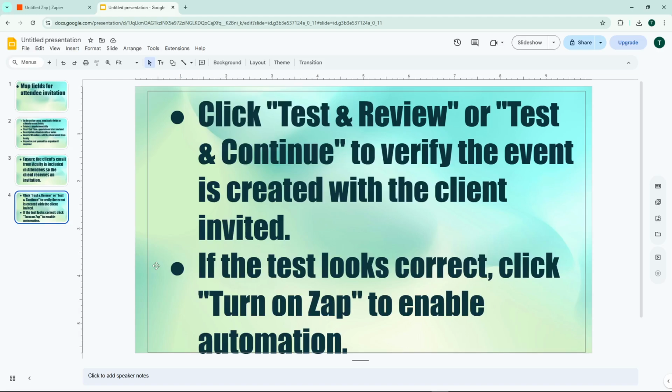If everything looks correct, click Turn on Zap to enable the automation. From now on, whenever a client books through Acuity, they'll automatically receive a calendar invitation with all the appointment details.